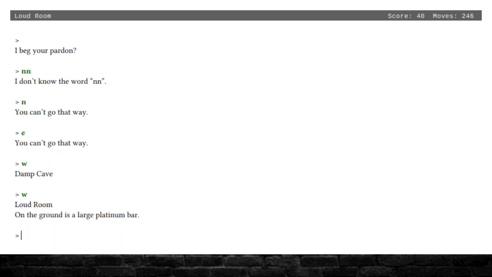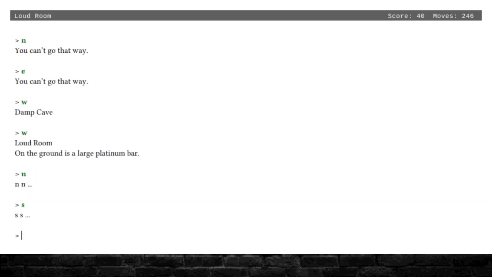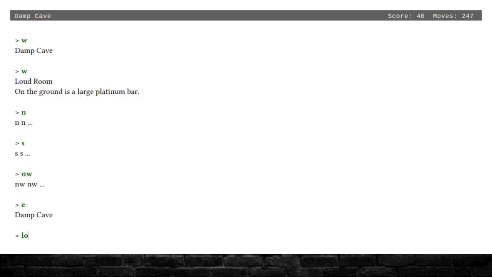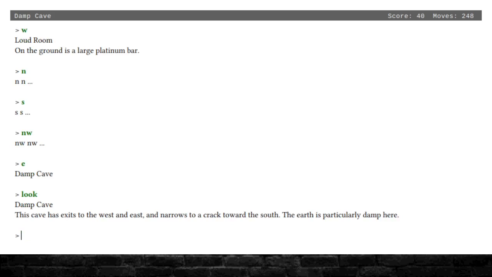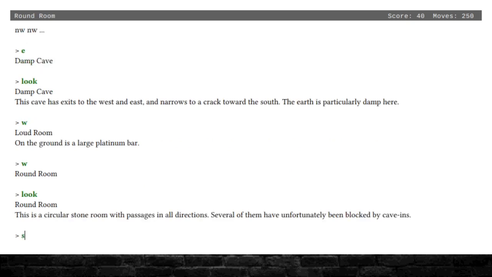The loud room. You can't even pick up the platinum bar because the noise apparently so confuzzles you that you cannot even comprehend the concept of picking up the large platinum bar. That is a baffling idea. Can't go north. Can't go south. Northwests. Easts. Wests. South.